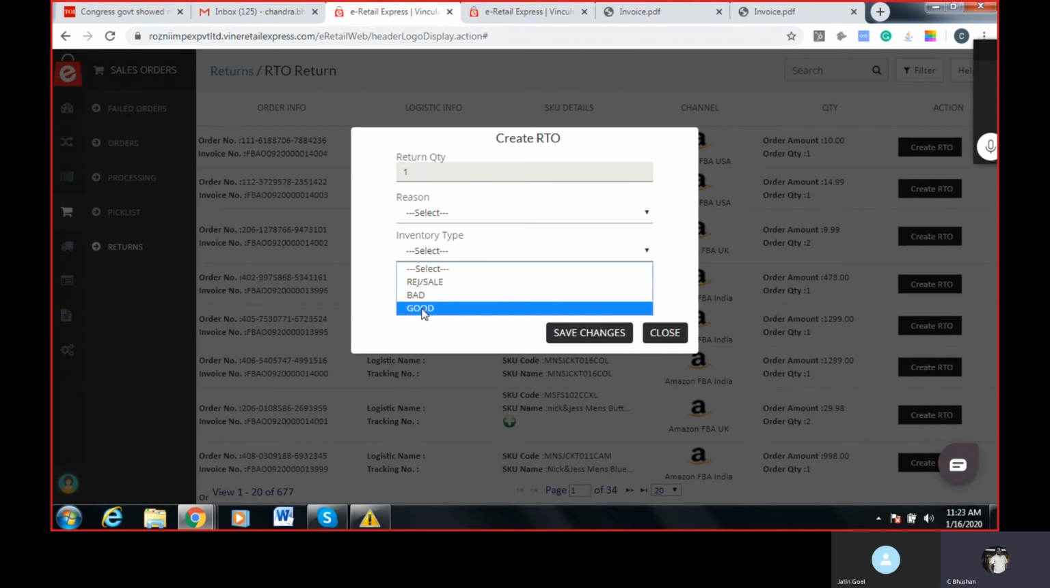Means you can update your stock again of this product, which is listed across all the marketplaces, using our application.